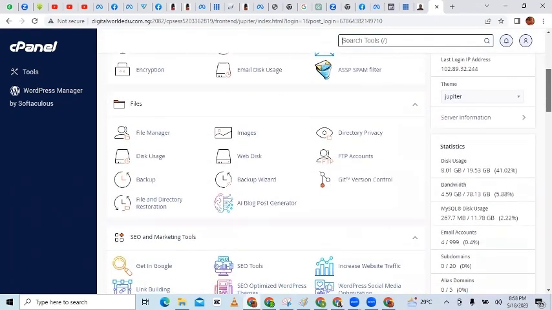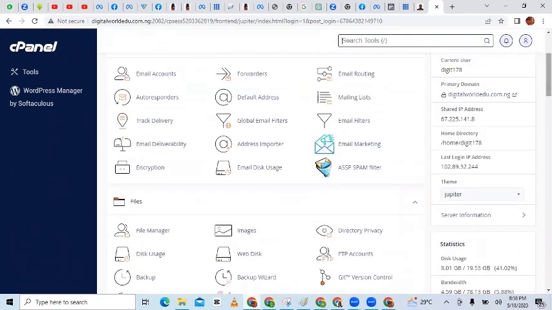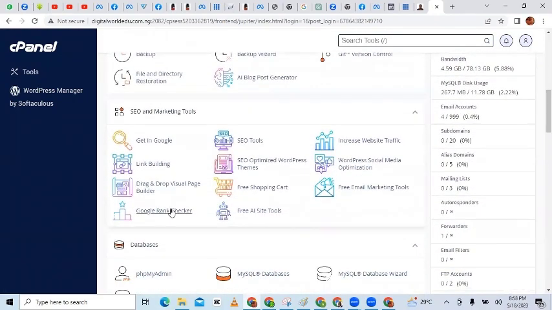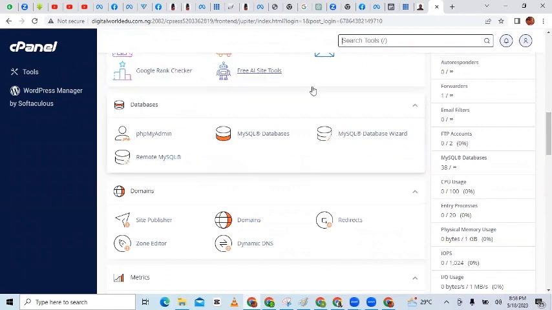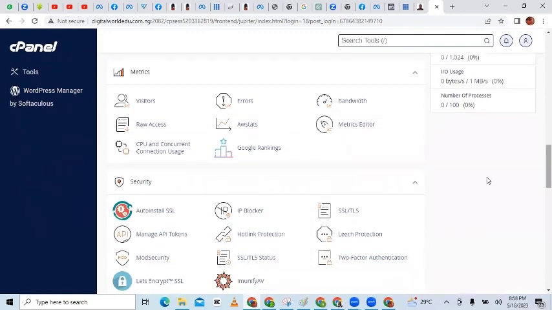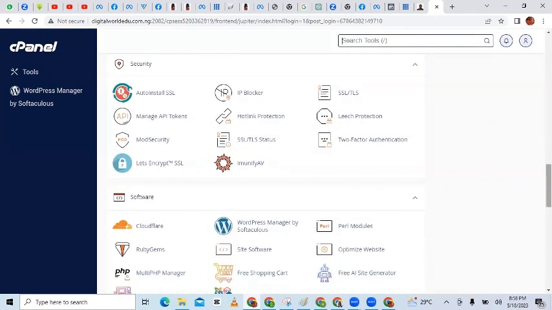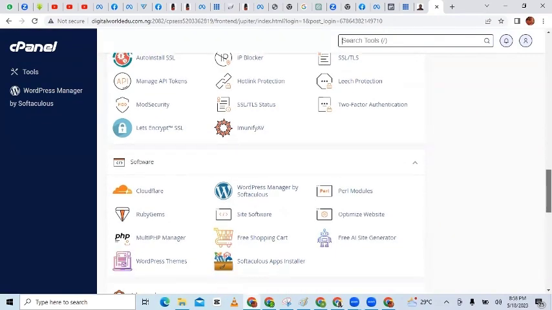But those of you that just want to build landing pages, you don't need all this, right? This is the email part. This is the file area. This is the marketing tools. This part is the database. This is the domain area for domain redirect and add-ons. This is the metrics calculator and all that. This is for security, the SSL, the IP blocker, and every other thing.